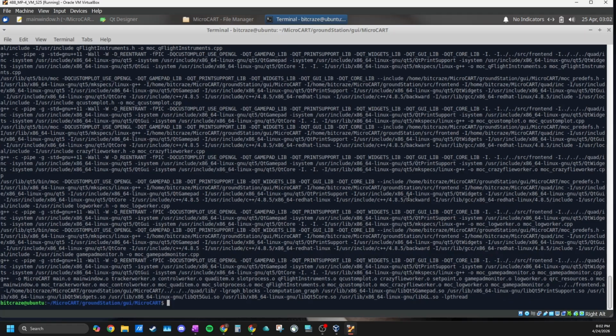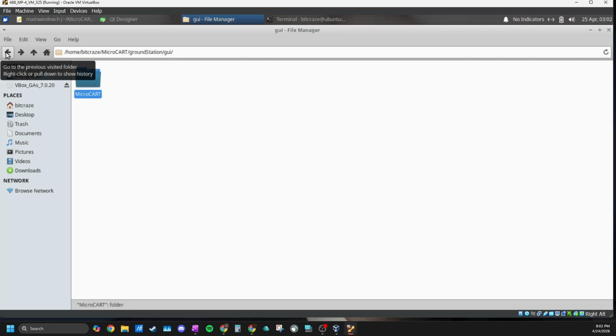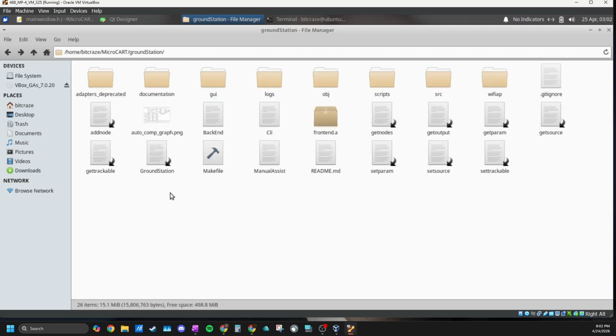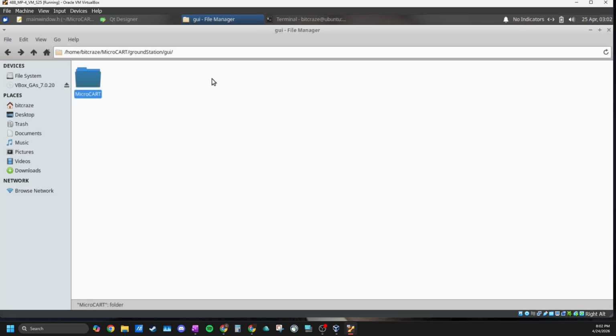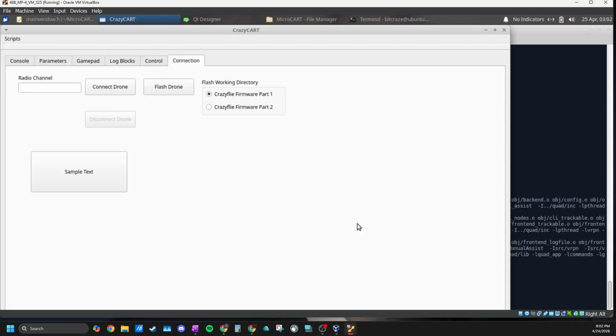Okay, so we built our executable. You should see there's no errors. If there's an error, it's very important that you address that before continuing. What this will do is build an executable in the root of the ground station. So it's this ground station executable that's built. You can run that through here, or if you go anywhere in the terminal, you can type in crazy cart, and that will run a bash script and get the GUI running.